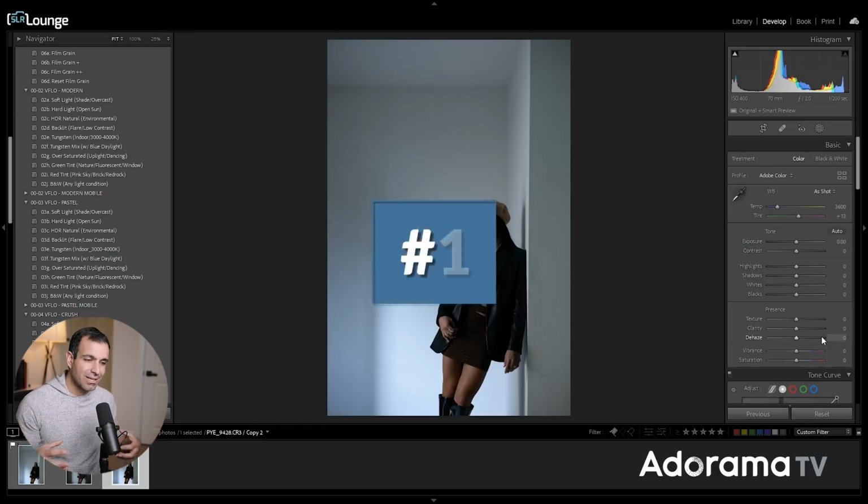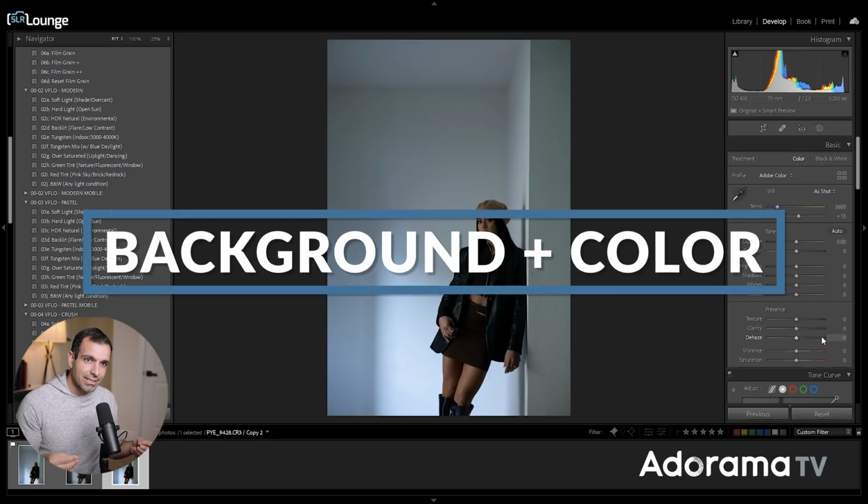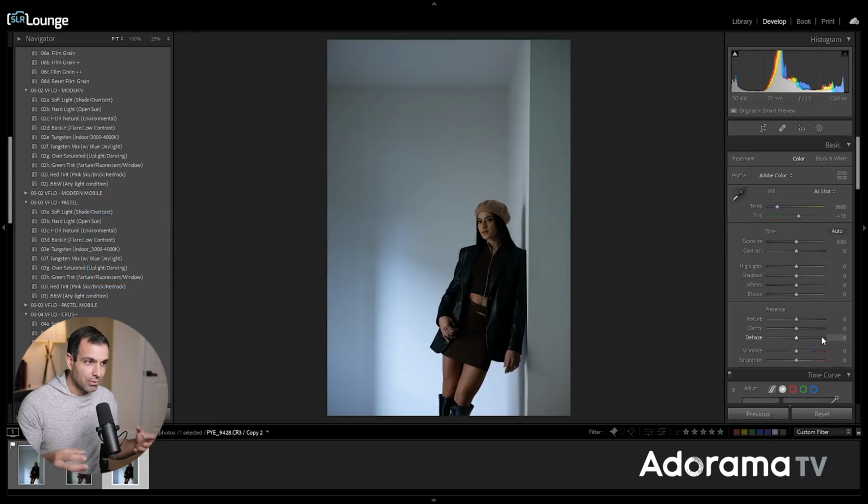We're gonna start with the background. I know we're gonna add light to the photograph on the subject, so this is a different workflow and it's based around Lightroom's new AI subject detection features. What we're gonna do is get the overall color of the background of the image to where we want. So focus first on background and color, and let's do that right now.